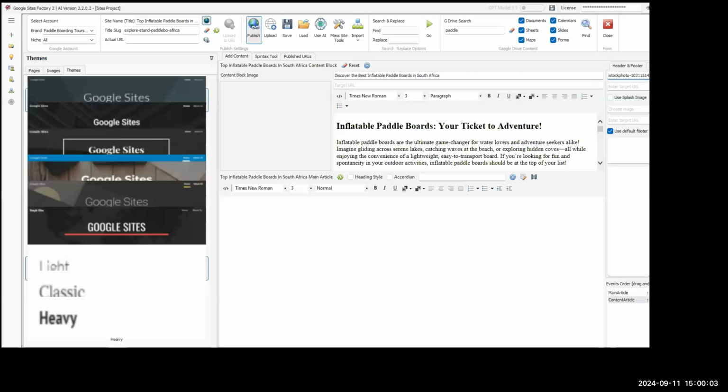Are you going to add the target URL in the G site factory? Yes. When you title your G site, you title the G site with your main URL to your main page.